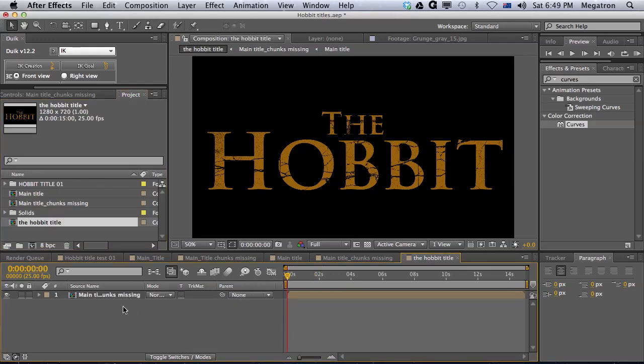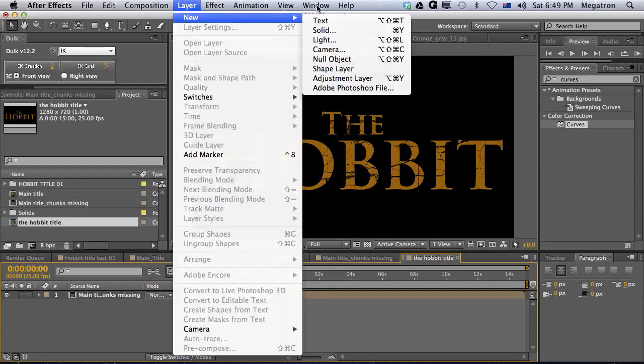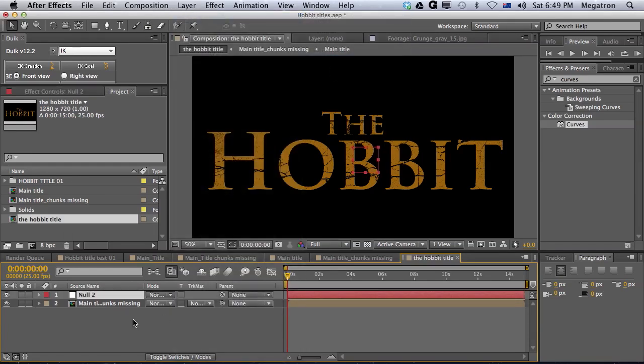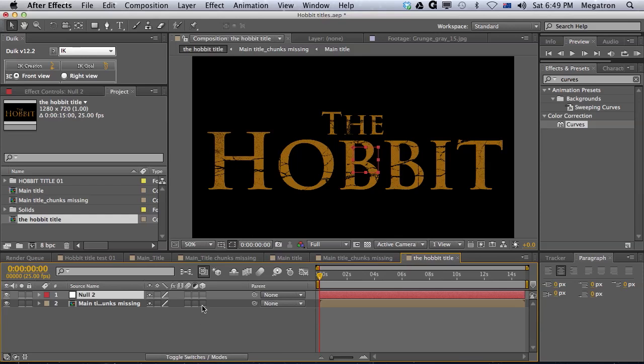Now, we're going to do a little bit of animation here. Actually, let's make a new null. Layer, New, Null. And we'll turn these both on to 3D. So I'm just toggling between these switches here so you can see. We just turn these little cubes on, and let's pick whip this to this thing. Pick whip, get it? Anyway, don't worry.